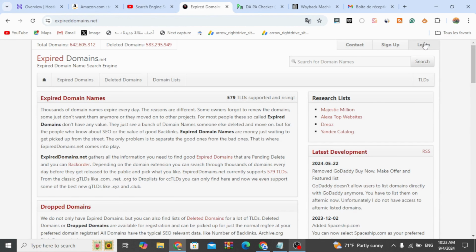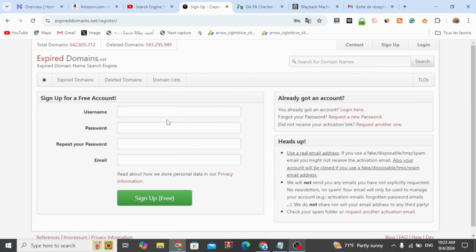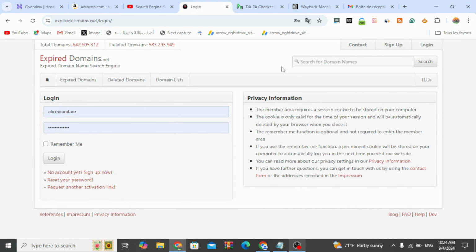In the first tip, you go to expertdomain.net and sign up. You add your username, password, repeat your password, and email, and sign up for free. Then you log in with your username and password.